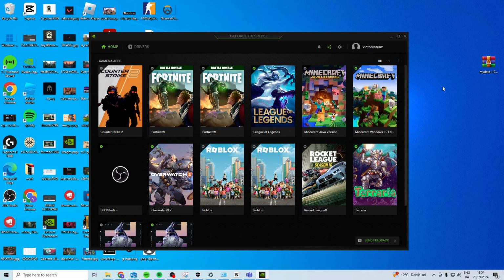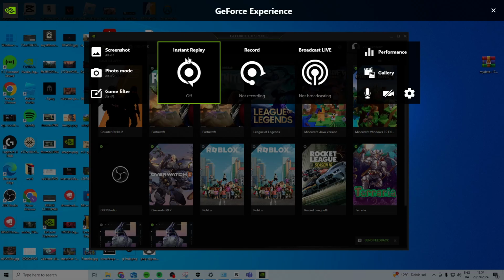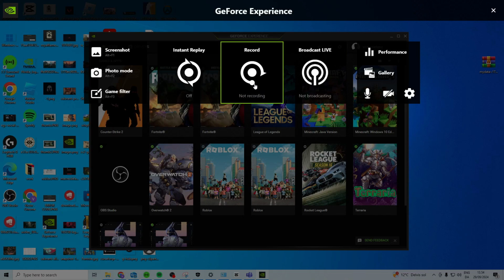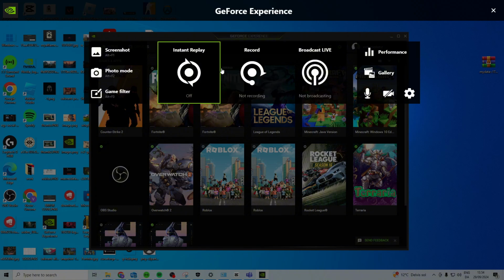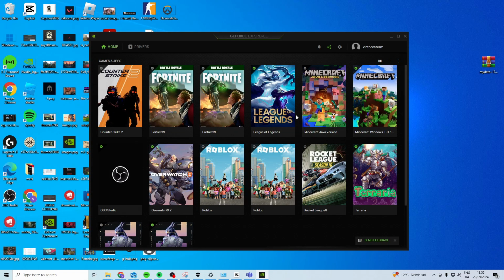Now first, we want to come up here in GeForce and click on Open in-game overlay. Make sure you have Instant Replay on, so click on it to turn it on, and make sure you have Record on. Now obviously I cannot click on it now since I'm recording already with OBS, but make sure you have both of these turned on. After that, you can close it down for one second.